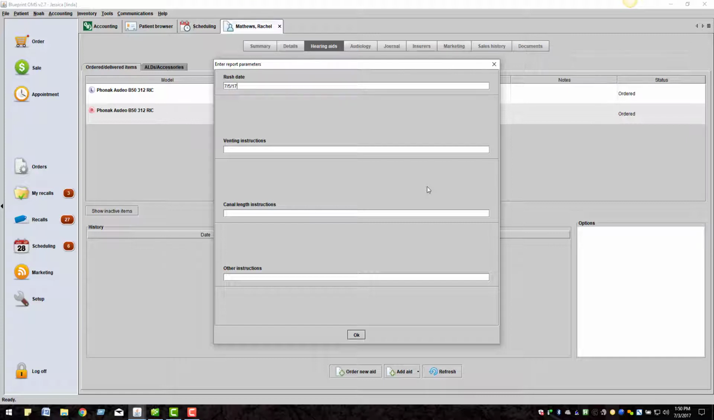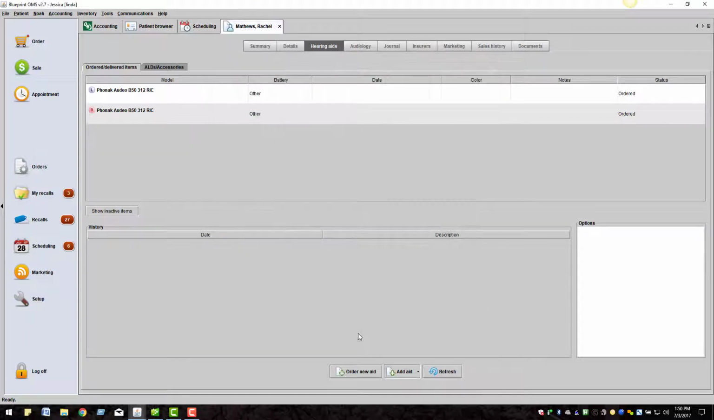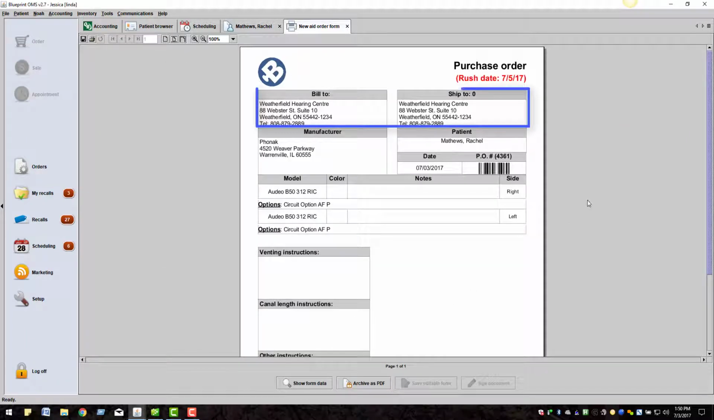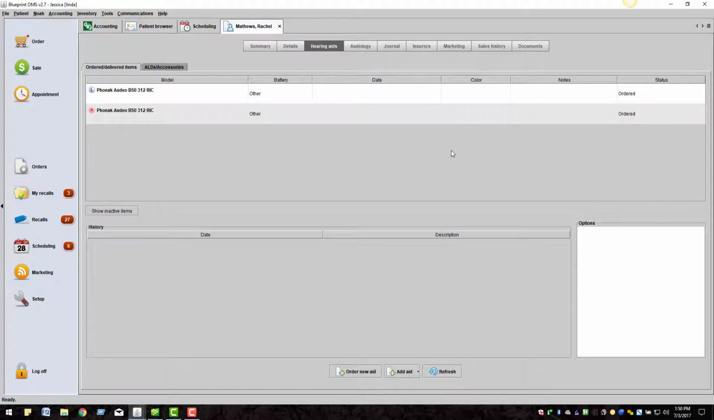You can have your clinic's bill to and ship to information adjusted by us. If you want your manufacturer's account numbers to generate automatically, you can send that to our support team and they will customize this for you. All you have to do next is print this form and send it to the manufacturer. You can also archive this to the Client's Documents tab or save it to your computer. Most clinics still go online or call the manufacturer to place their order. The hearing aid is now out on order.